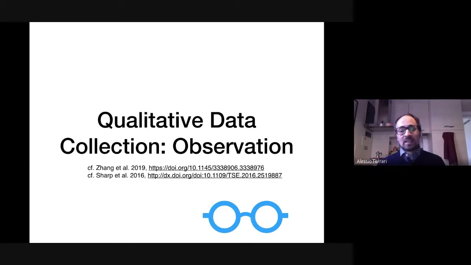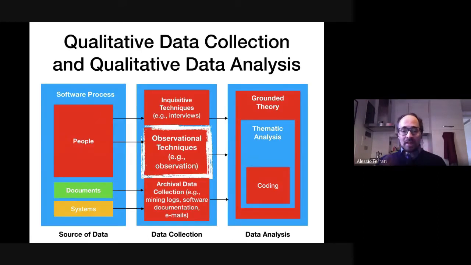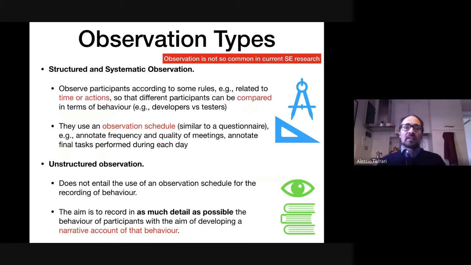Case studies have some differences with respect to ethnographies in social sciences, but we will see these differences later on. So let's start with observation. As you see, I'm reporting the slide here that we had last time. Observational techniques are data collection techniques that aim at considering the data that come from people. Okay. So we have seen at the initial lecture some information already about observation.